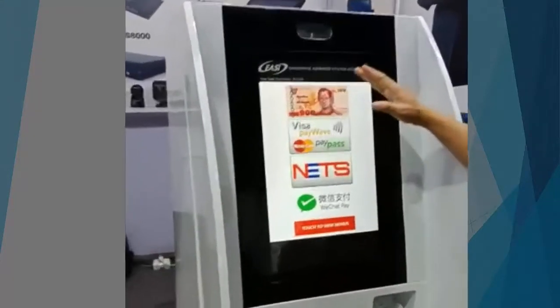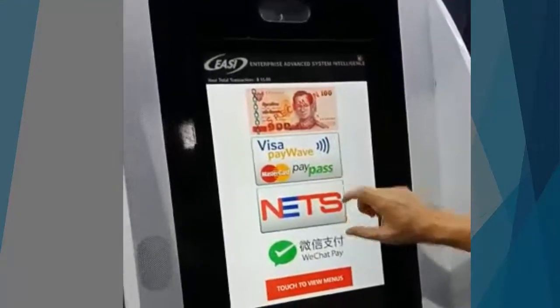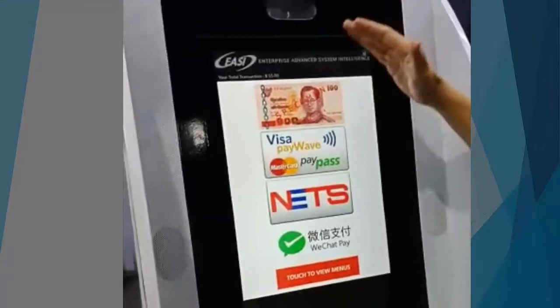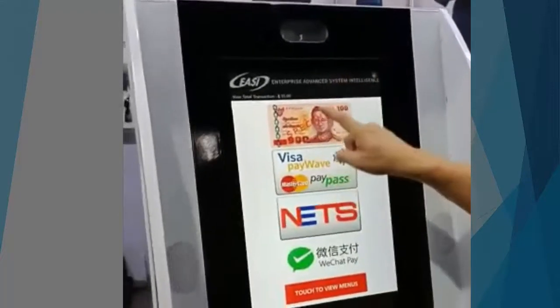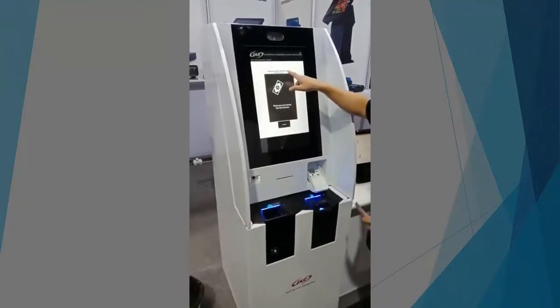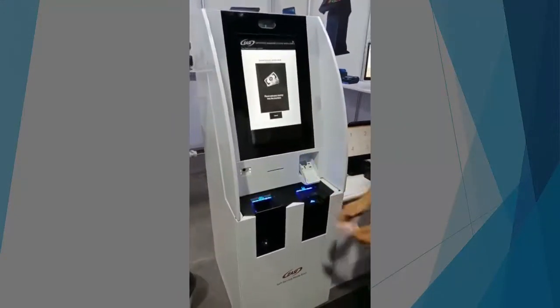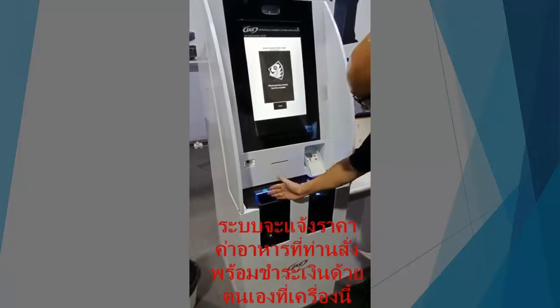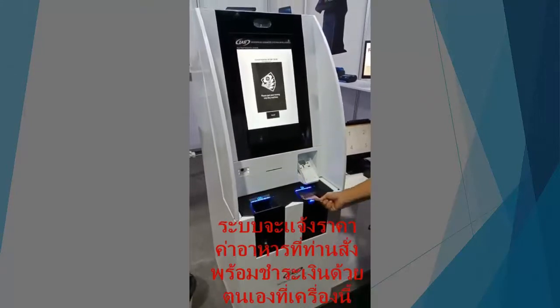Okay, this payment here, we set up this cash, card, net, from Singapore or WeChat. Of course you can add in the other payment method as well. Now, for example, I check this with cash. This is requesting now, this is showing this $55. So I need to put in the money to the machine. This actually is a cash coin and then the cash note. And then put in this 100.